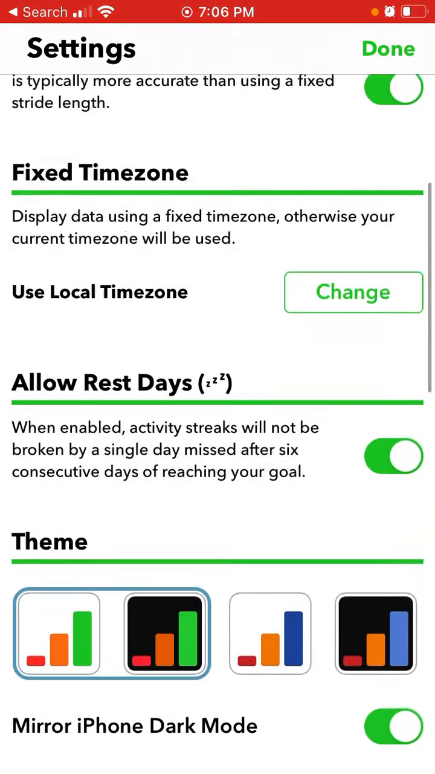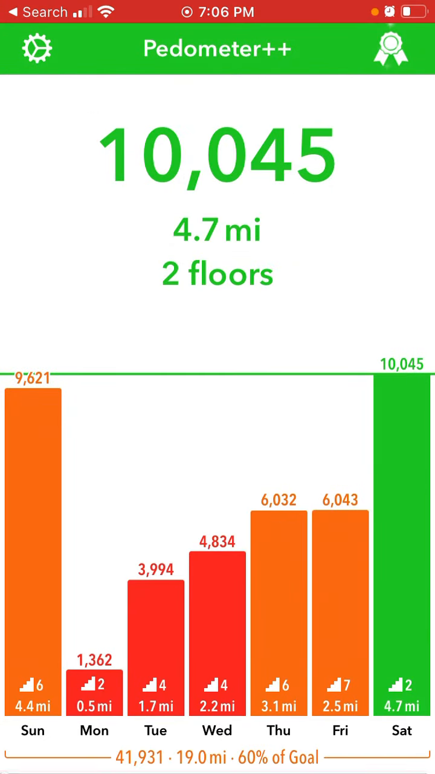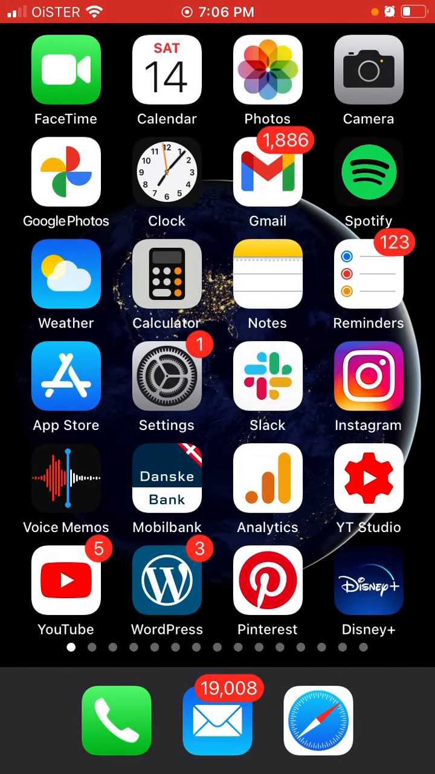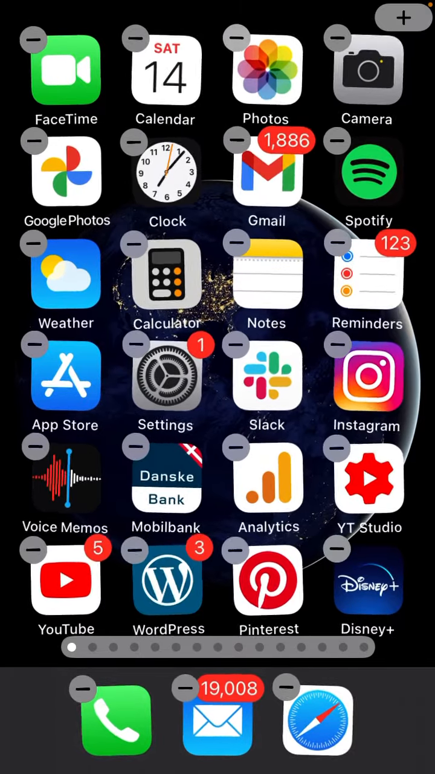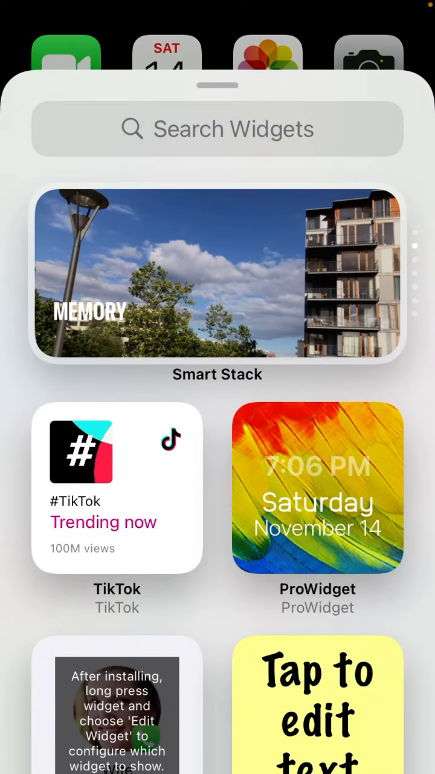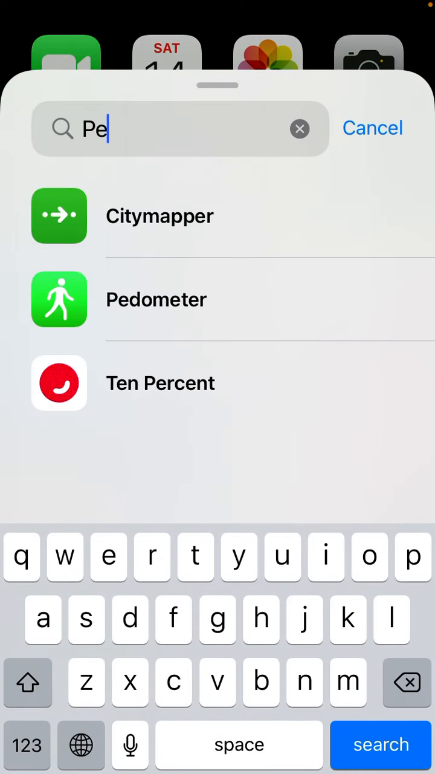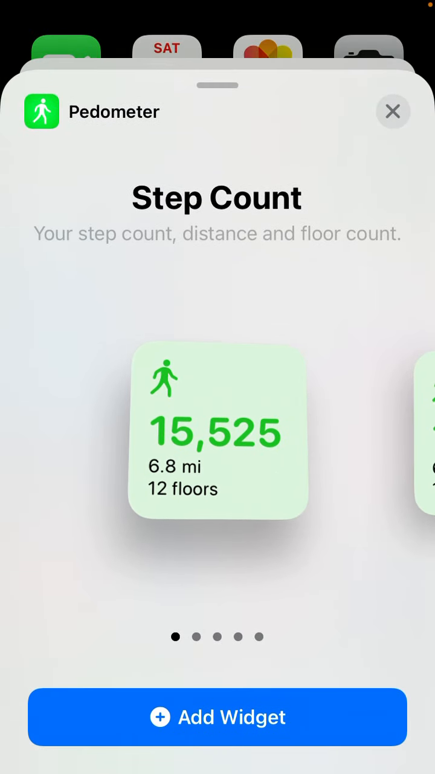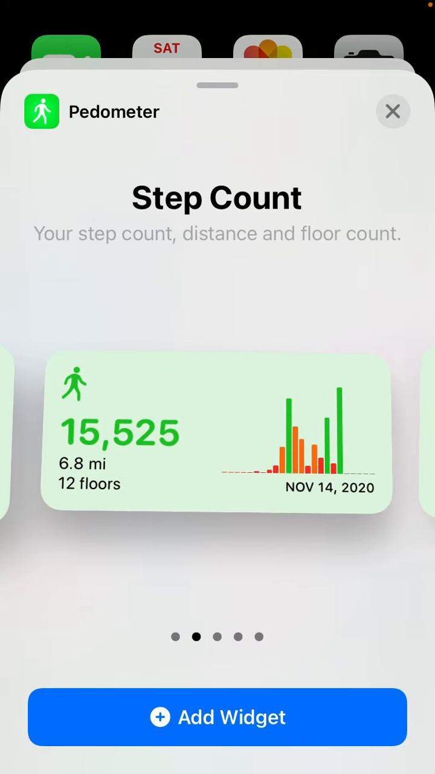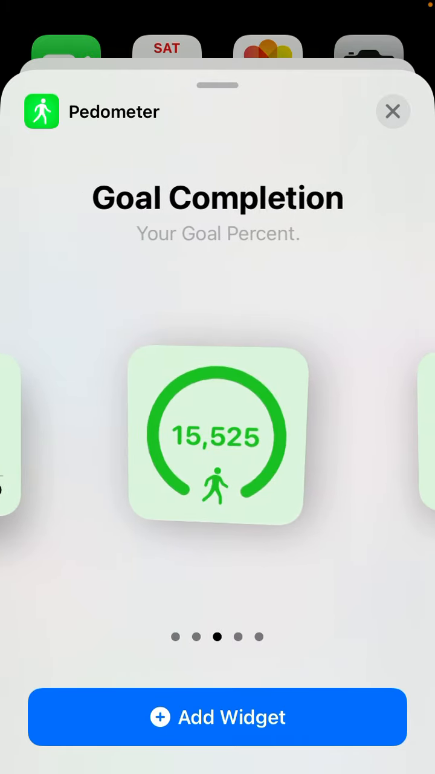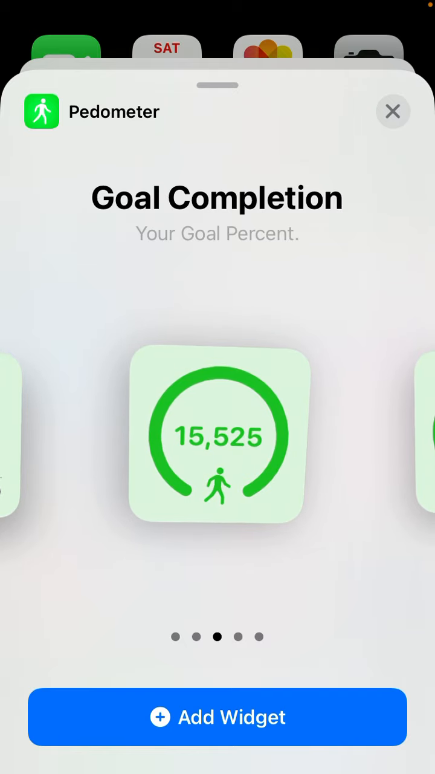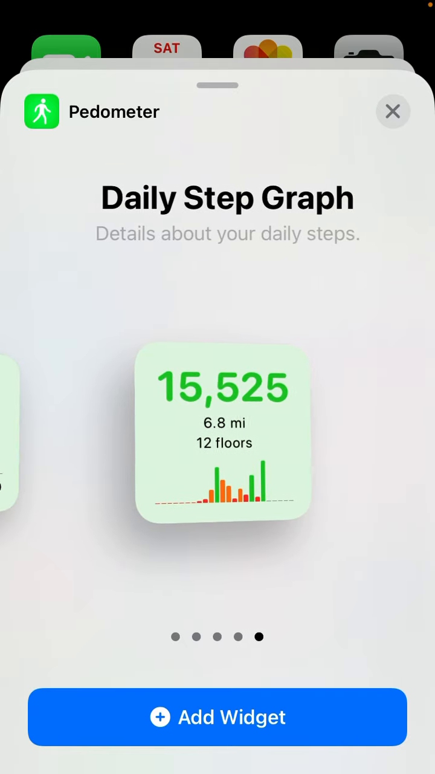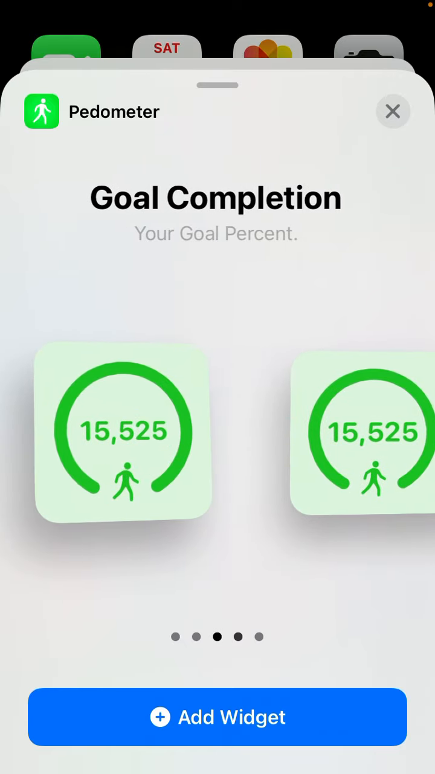So there you have it. And then just follow the standard process of adding a widget. Just tap and hold, find the plus icon in the top right, and then just search for pedometer. And then you have all these different styles. So you can just find your step count, distance and floor count in small, medium, and small and medium. Then you have like goal completion and daily step graph.